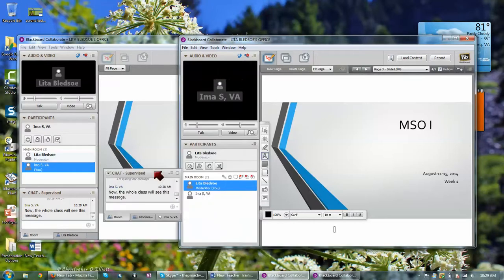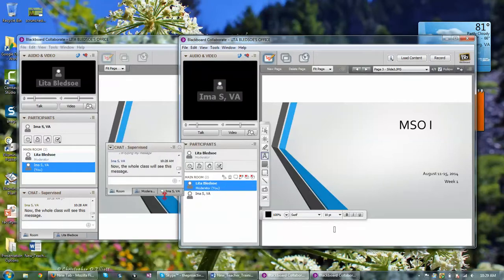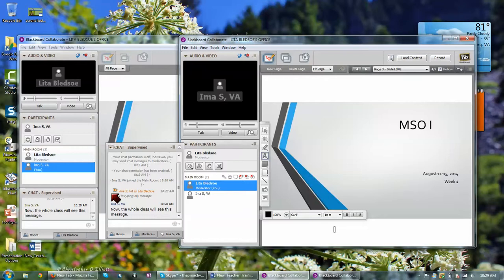Let me pop this out so that we can expand it a little bit. So you can see the difference. This allows me to see that this student is typing it and I'm the only one that sees it. It's a private message. This is something that the whole class will see.